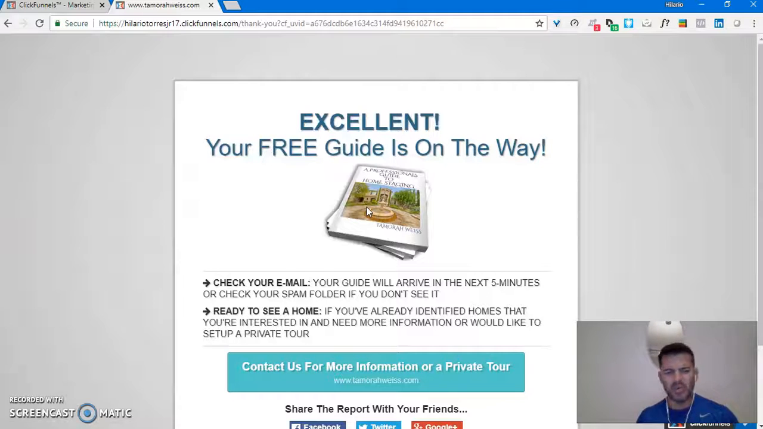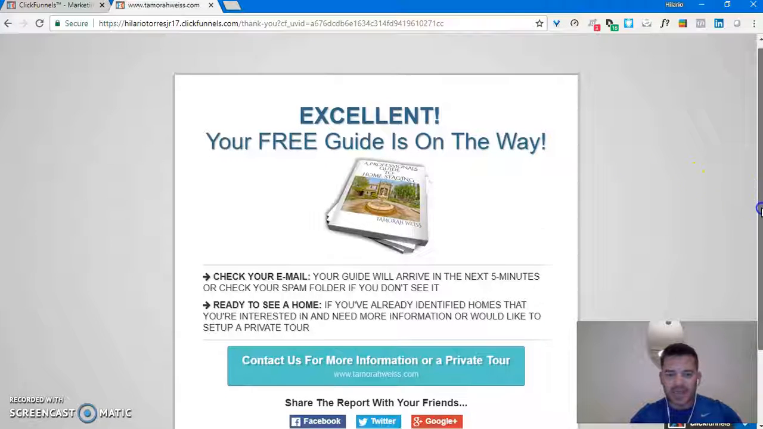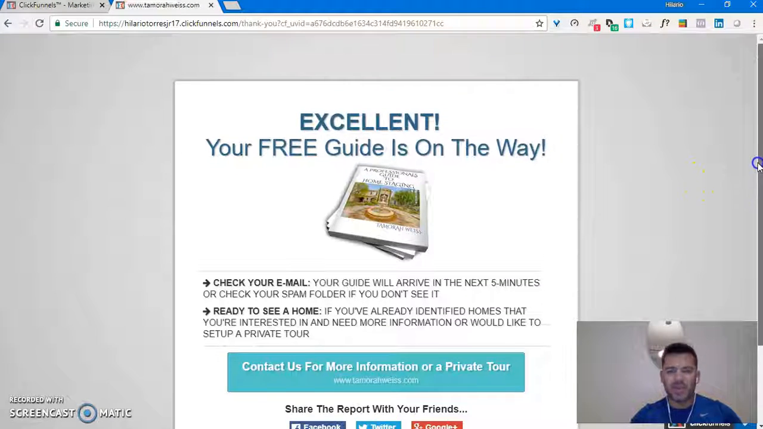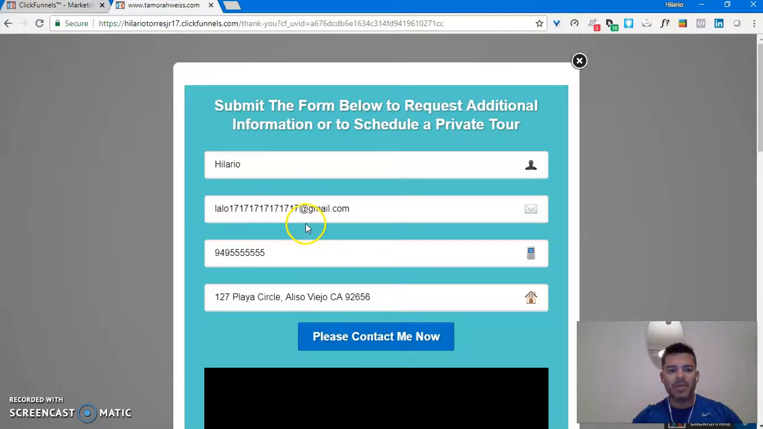And it's a quick little book, as you've already seen, but I'll show you what it looks like and all that good stuff. So here's the stuff that they'll read, and then they'll just scroll up and down if they want to, and then they'll be like, oh wow, they'll read this, ready to see a home. If you've already identified a home, they'll be like, yeah, I've already identified a home. So they'll click on this right here, and then this will pop up. And obviously, let me empty this out. This will all be gone right here.